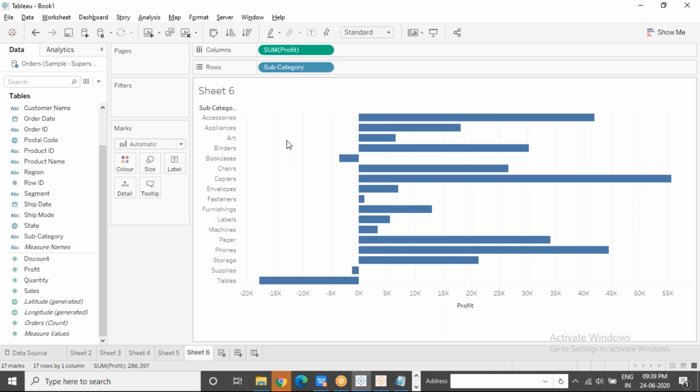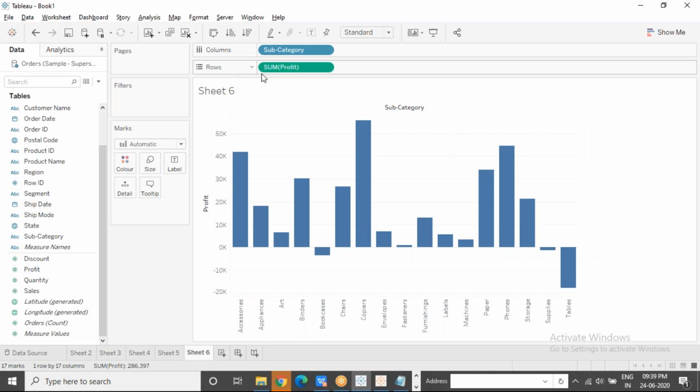Now let us change the orientation of these bars. Rather than having horizontal bars, I want vertical columns. How to do that? I will just click on this icon on the toolbar, which is used to swap rows and columns. So when you click on the swap icon, whatever was on the rows shelf, which is subcategory, moves up to columns, and whatever was on the columns shelf, which is profit, comes down to rows. And we have our bar graph only, but it is vertically oriented.